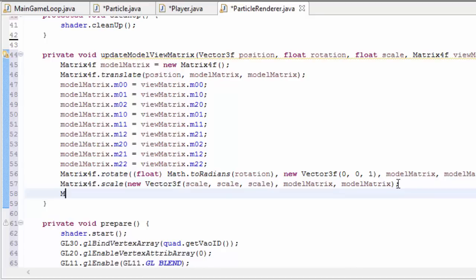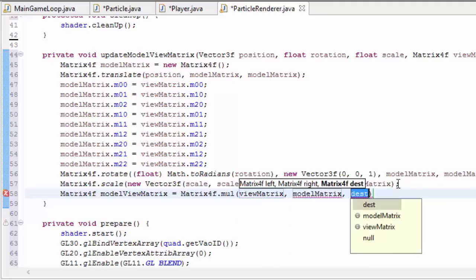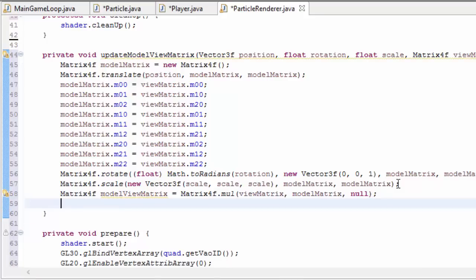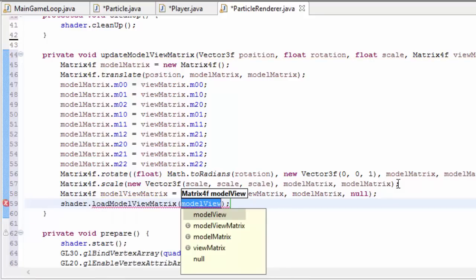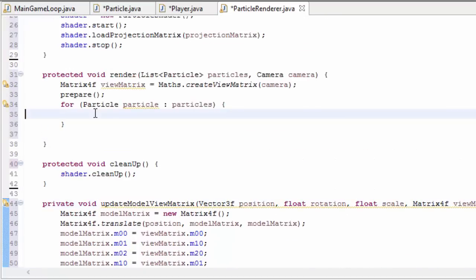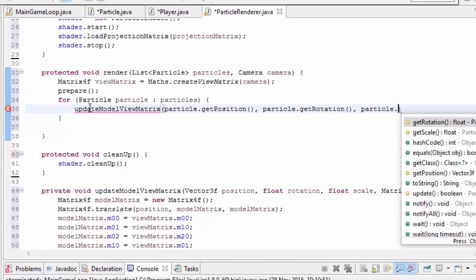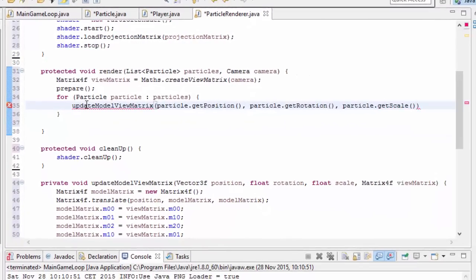And now we can do the same multiplication which we've always done in the vertex shaders, and that is to multiply the view matrix with the transformation matrix, or the model matrix. So here we're going to create the model view matrix by multiplying the view matrix of the scene with the particle's model matrix. And once we've created that new model view matrix, we can load it up into the shader, and we need to call this method for every single particle before it gets rendered. So we call the update model view matrix method. That takes in the particle's position, the particle's rotation, the particle's scale, and also the view matrix of the scene.